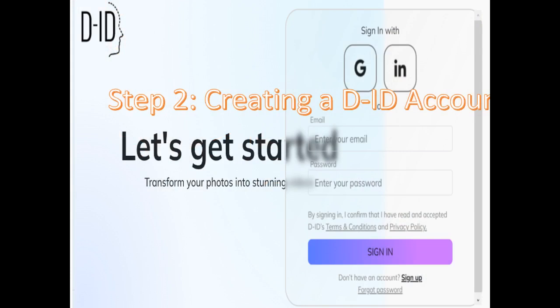Creating a DID account. The next step is to create an account on DID. Simply visit the DID website and sign up for a free account. Once you have created your account, log into the platform and you will be taken to the dashboard.